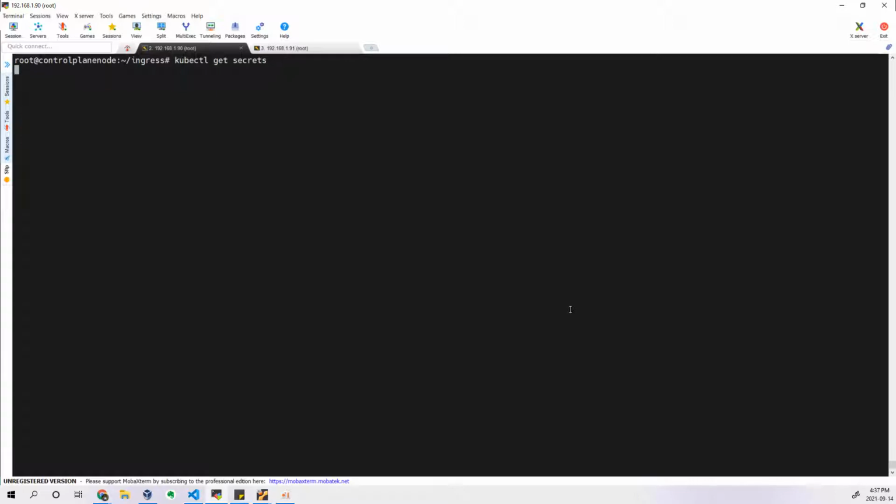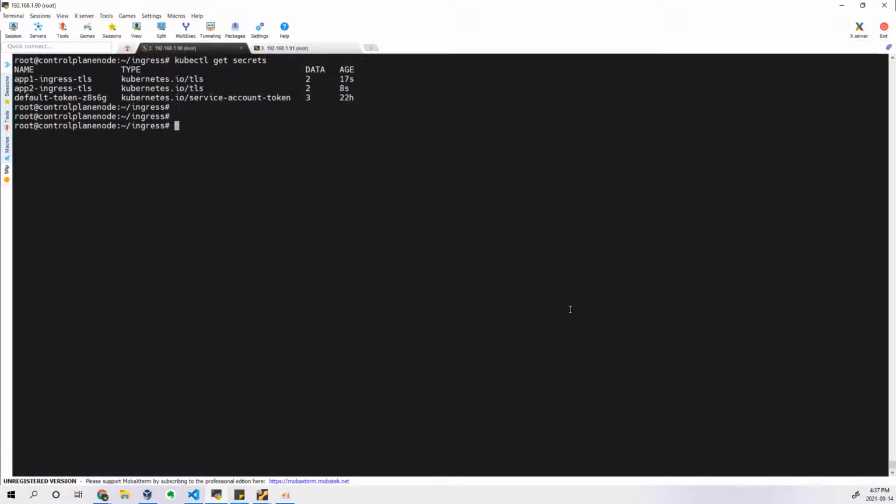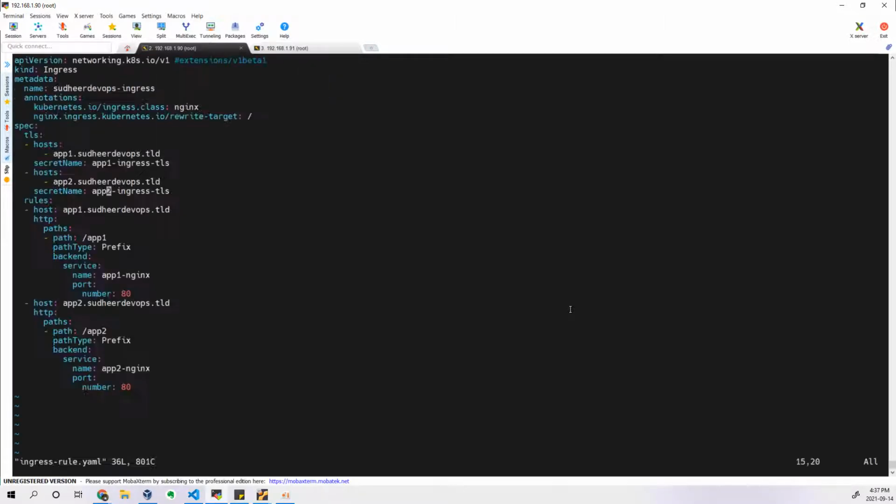App1 secrets. I think you can see this, right? So these are the two secrets which are created in my Kubernetes cluster. Now I will be updating my Ingress rules to use those particular certificates. You can see here, I have already updated it.